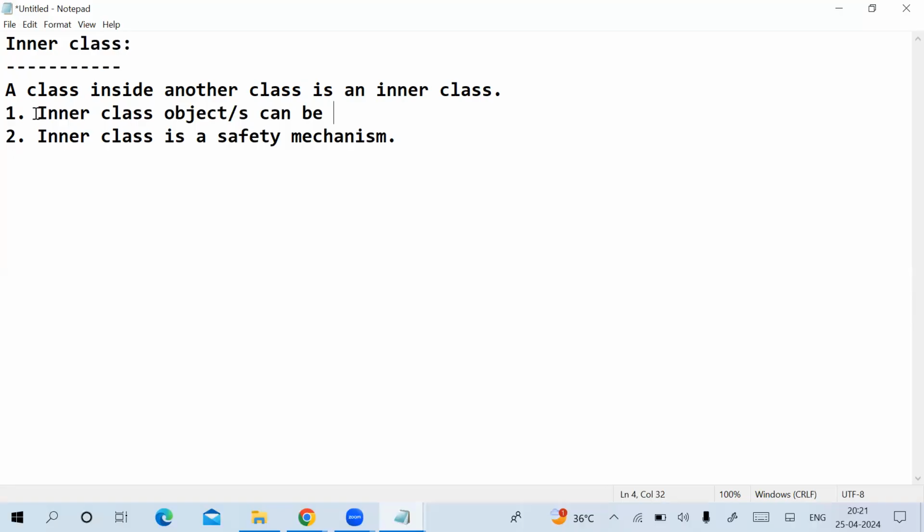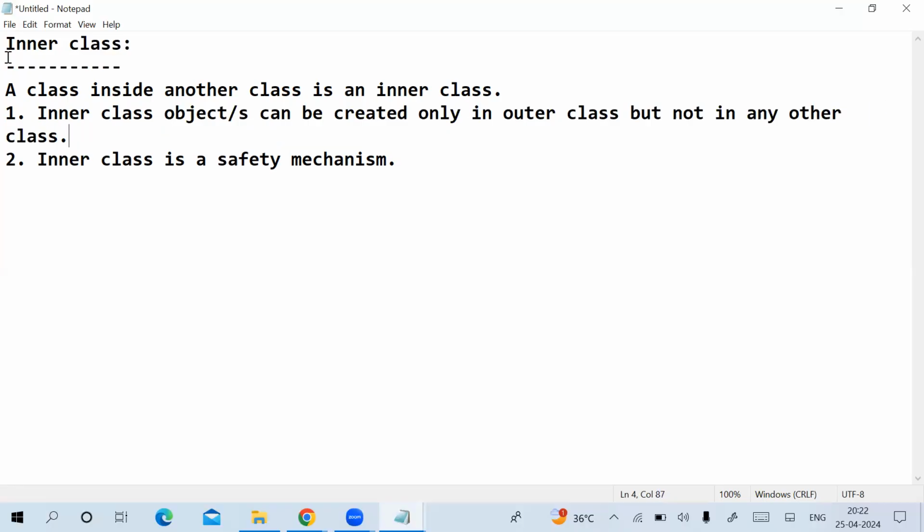Otherwise, I will make the statement like this: inner class objects can be created only in the outer class, but not in any other class. That is the important point. Okay, only one place for that. But an outer class object you can create anywhere. That's why inner class is a safety mechanism.